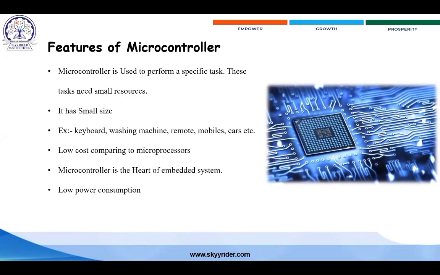The basic feature of your microcontroller is that it can perform specific tasks. For a particular specific task, you will be using a particular microcontroller. Then it is of compact, small size. It is used in keyboards, washing machines, remotes, mobiles. There are a lot of things in which you use microcontrollers. After that, it is low cost compared to microprocessors. Why? Because microprocessors are general purpose and these are for a specific purpose.